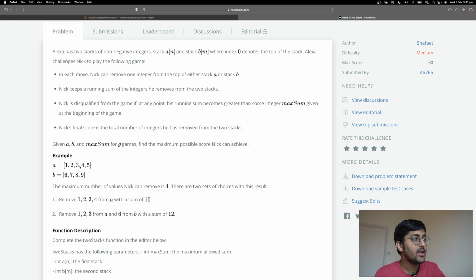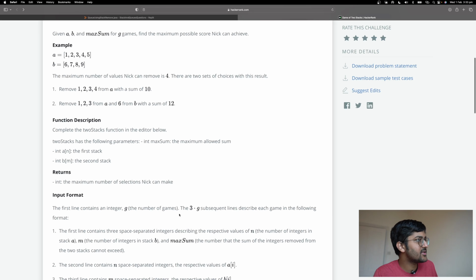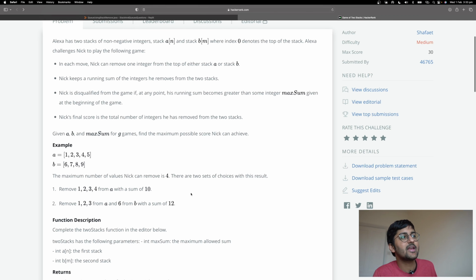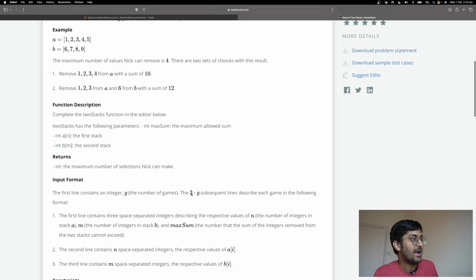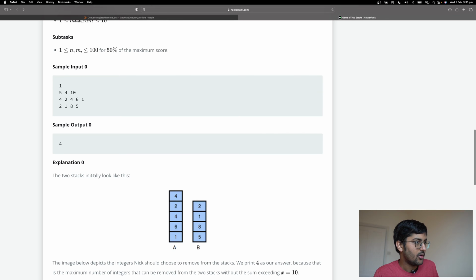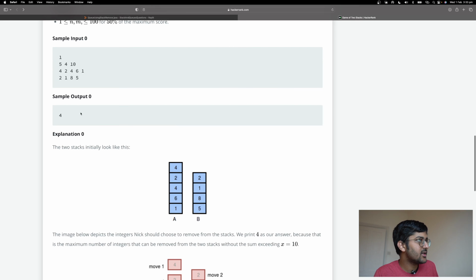He cannot remove 3. That will become 12, which is more than, let's say, the max sum or whatever, right? So I'll explain this with an example. What you have to return is the maximum number of moves that Nick can make. Okay. So let's say this is what the game input looks like.